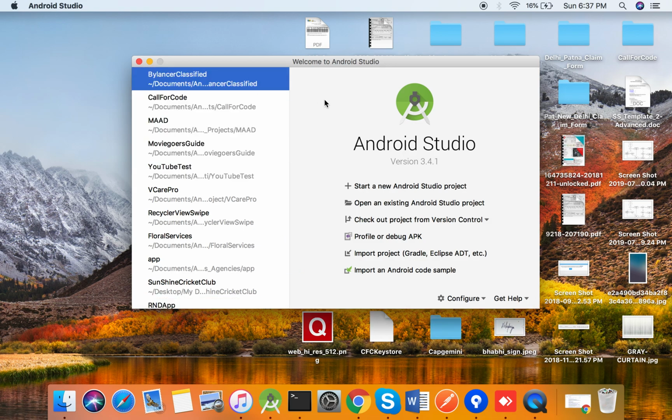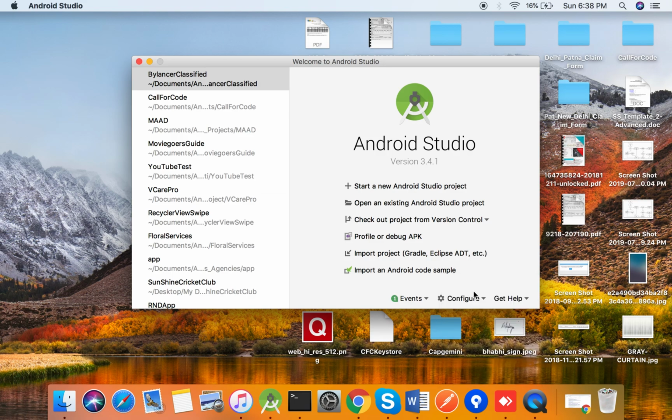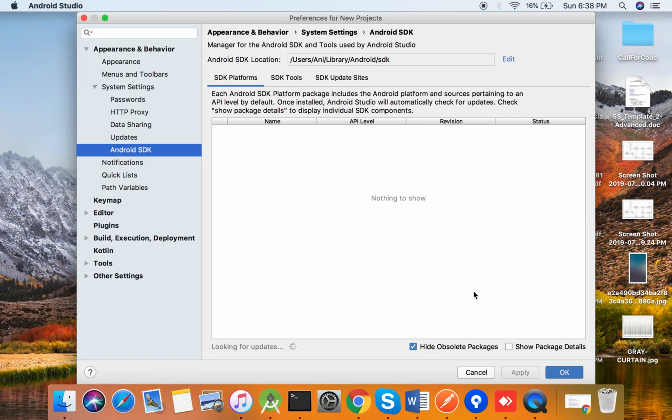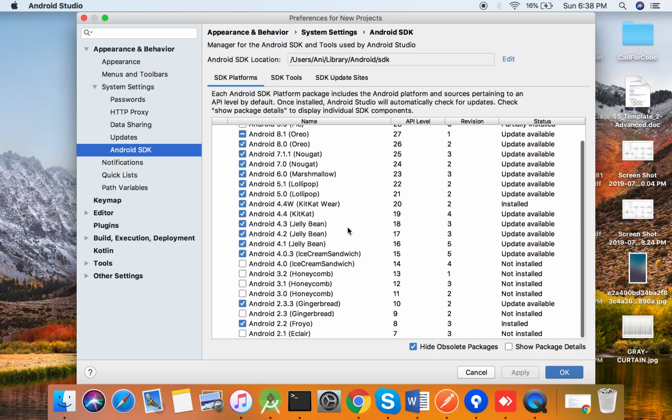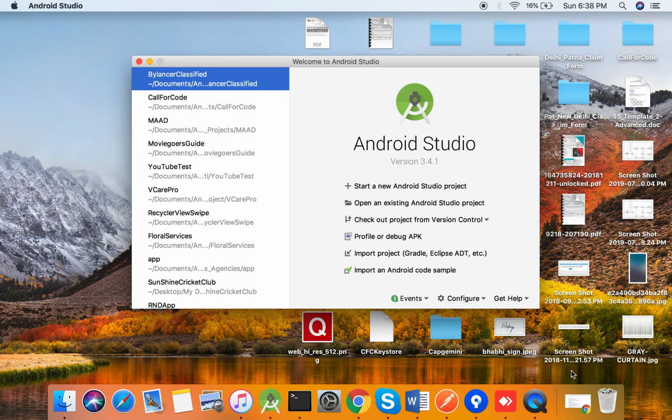Once it is opened for the first time, you can see on the bottom right side an option called configure. You have to click on configure and go to SDK manager. Once you open SDK manager, here you have to download minimum 5.0, that is 5.02, the latest you can download, whatever is available, but it should be at least 8.1. That will be good for us. Once you are done with this part, you can click OK.